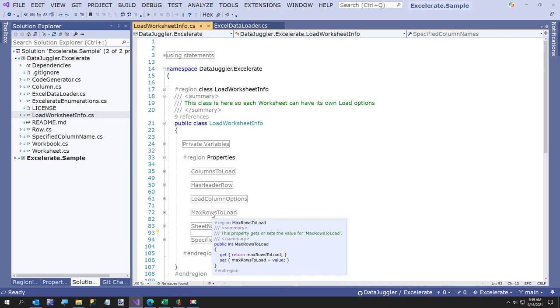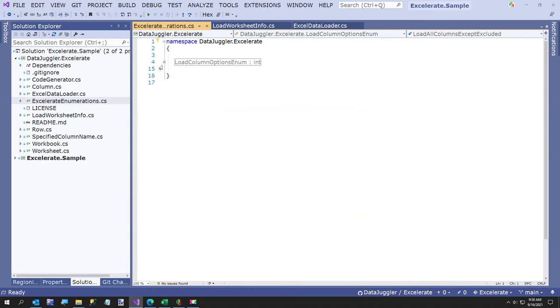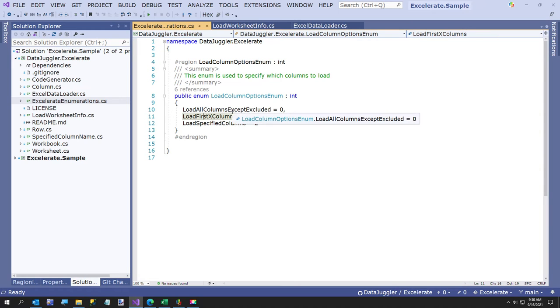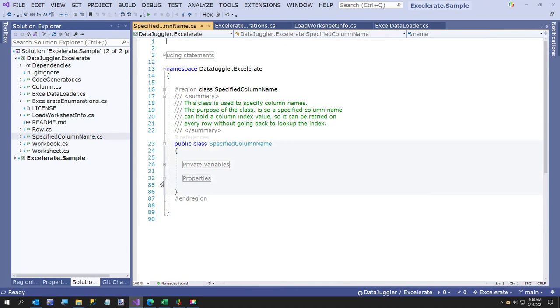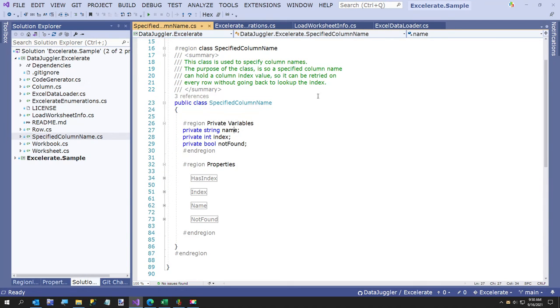You can also set, like I mentioned, the load column options, which is just an enumeration that's right somewhere. Oh, where is it? Here it is, right here. Okay, so as I mentioned, you can load all the columns except for the excluded ones, or you can load the first X columns, or you can load your own list of specified columns. And if you want specified columns, it's just a really simple name. Sorry, so it's just the column name. Really all you need to do is pass in the column name.